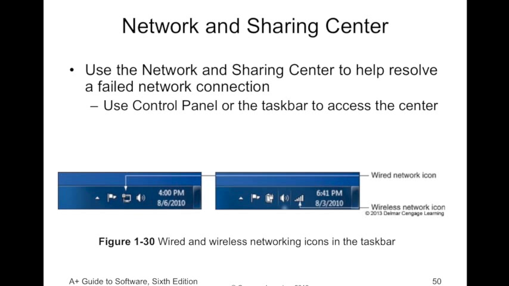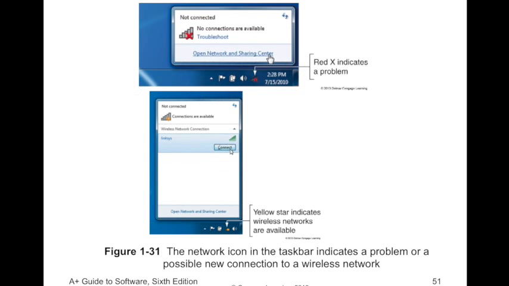The next tool is the Networking and Sharing Center. You notice if you click on your network properties, whether it be the computer or a wireless connection, if you right click on it, you have the ability to view your Network Sharing Center. If you have a wireless and you have a red X, you can actually right click on it and connect to your network. Or at the bottom of that, you can click on Open Networking and Sharing Center.